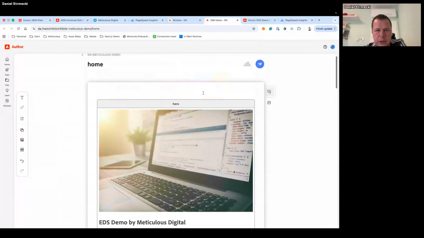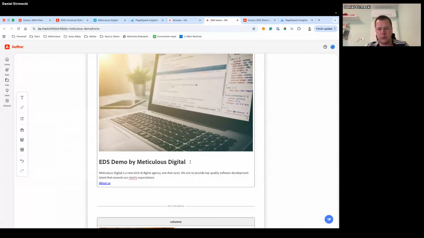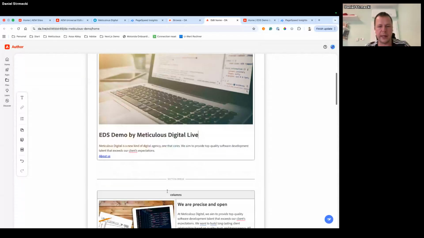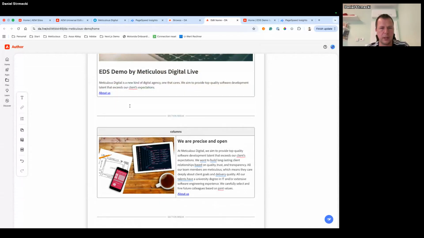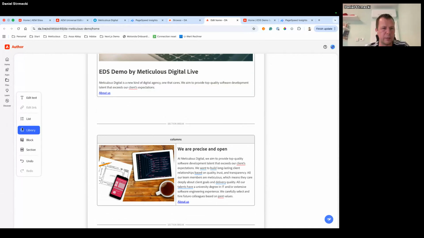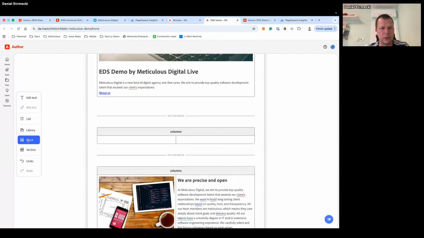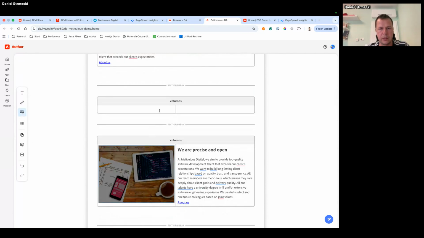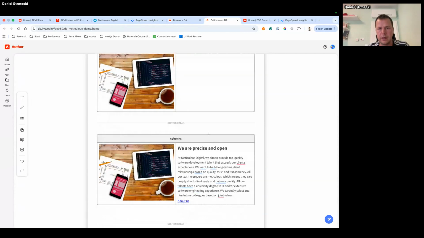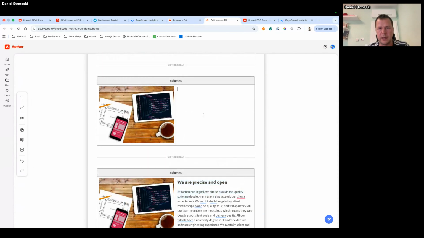If we would like to make a change here, we do it like we would be editing a Word document. If we want to add, for example, a new section here, we can click on a section, and then we can add also a block here. I'm going to copy over this image and maybe this text, but I'll type something different. I don't know. We are super happy.